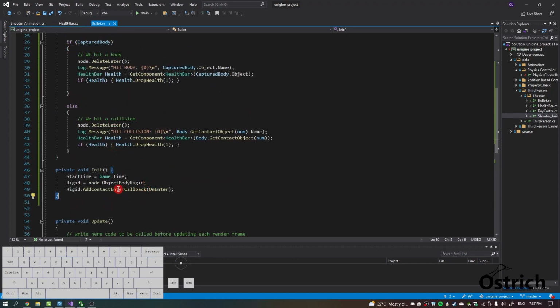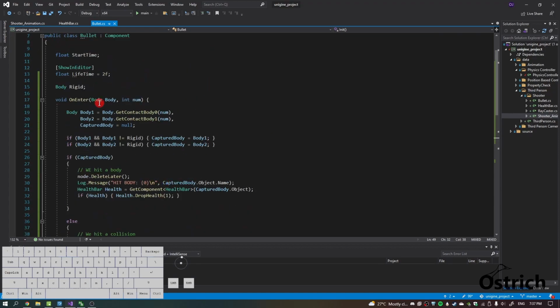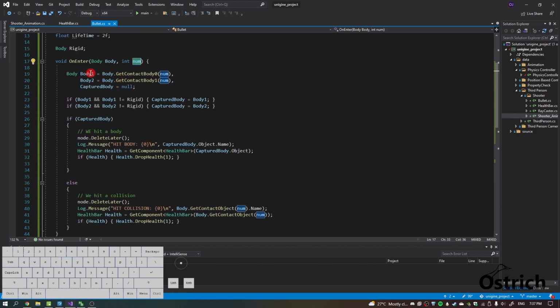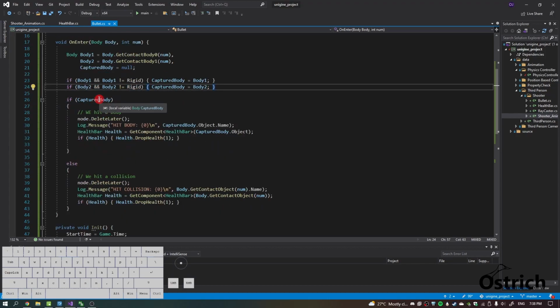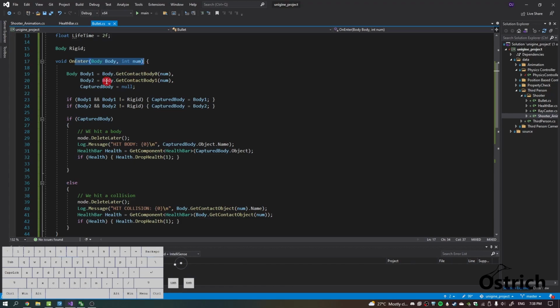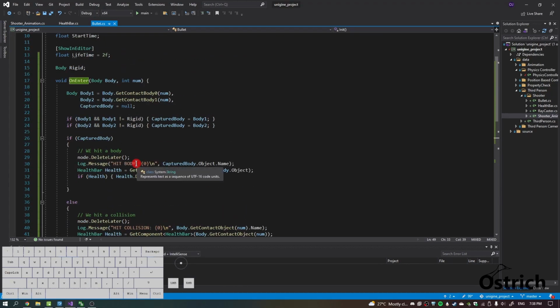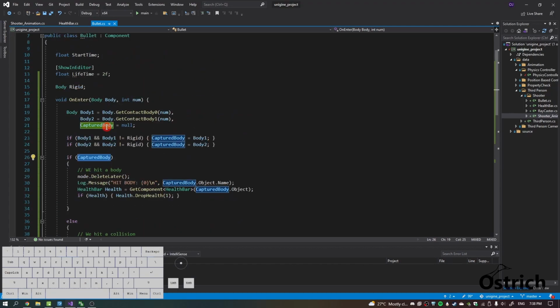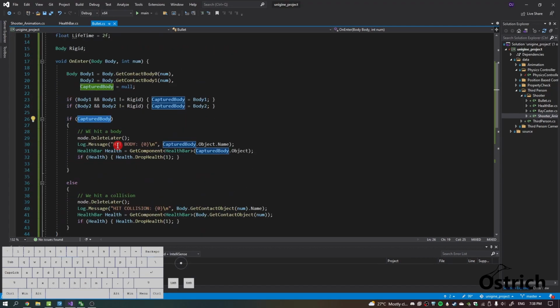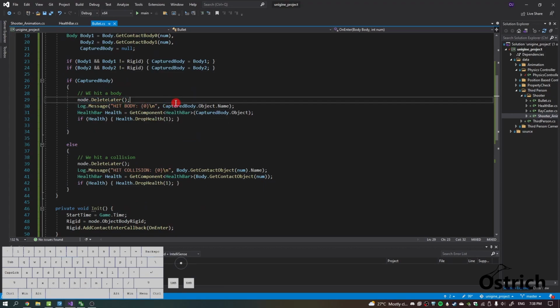And we literally added it with one line: rigid.add contact enter callback on enter, and that's it. And then it chooses the object that got hit, the object that is hitting, and then we gave it a check to see if they actually exist. Alright, and if they do exist, because we did hit something, this thing only calls when we hit something. So if we hit something that has an object body rigid or an object body itself, then we say we hit that body, and then we check its health bar, and if it actually has a health bar, we drop it by 1. If we didn't, then we just ignore it.